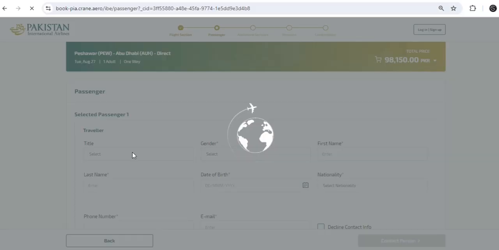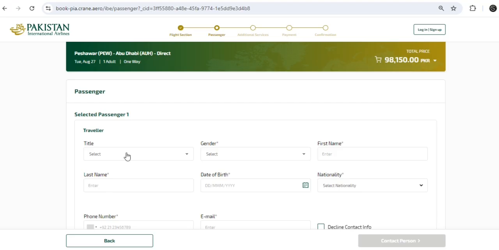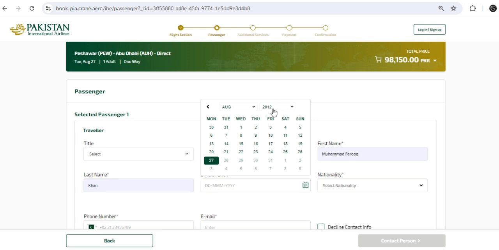In the next window you can put the passenger details according to the passport details. Title of the passenger, which is Mr. Gender of the passenger, male or female. First and last name of the passenger. Date of birth of the passenger according to the passport record.